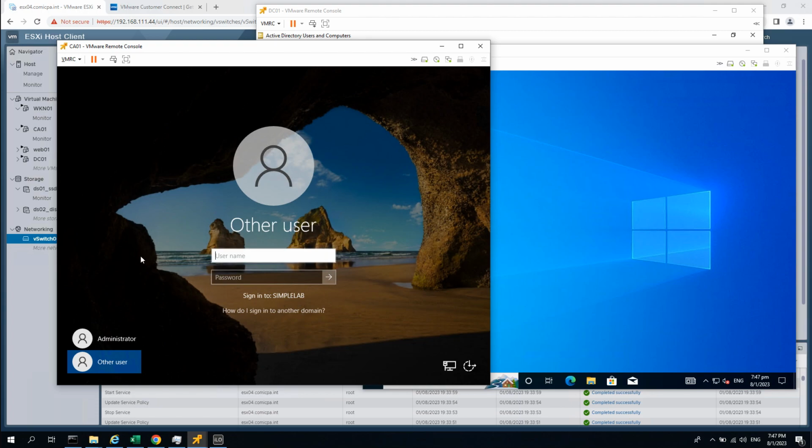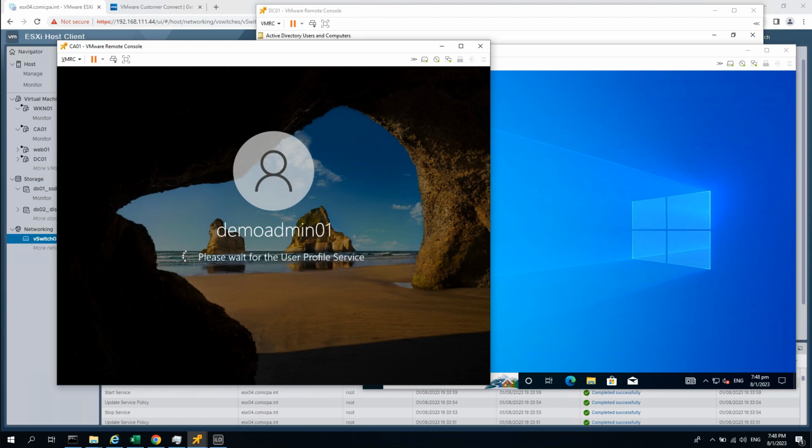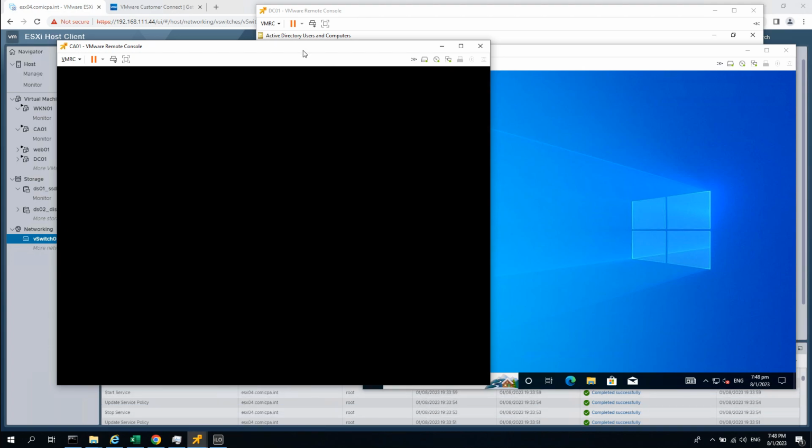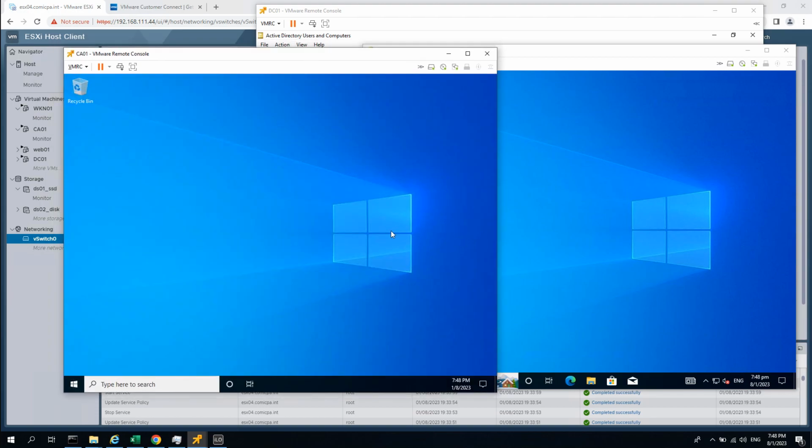Okay, for other user accounts that are not present on the server or workstation, you can just type in the username instead. By default, it will use the domain account. Demo admin 01. Okay, you see, still signed into simplelab. Okay, demo user 01 is also working. Cool. I can't believe I made such a mistake. Oh, there you go.